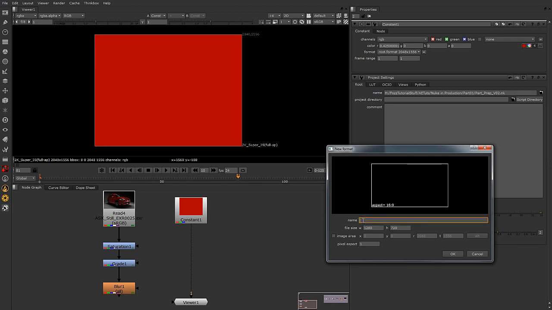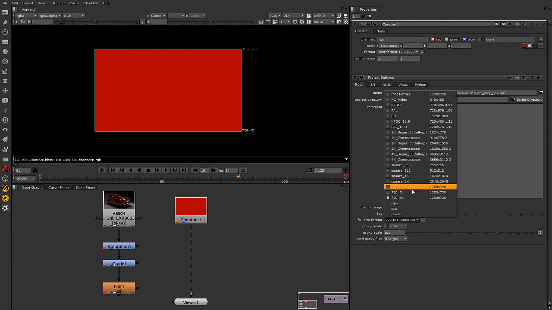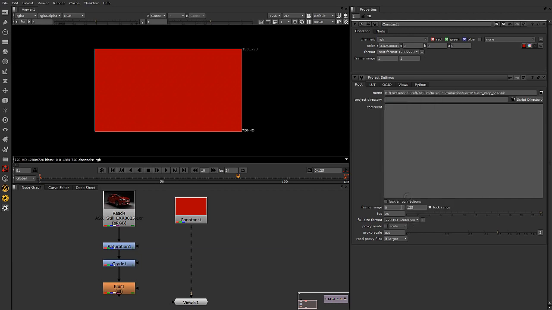I'm just going to call this 720, and I might put a tab in this one because I've already got a 720 HD one there. I'm just going to go OK, and now in the list you'll see that I have that 720 tab HD, and if I click on that, notice the constant has now inherited that size, because if I double click the constant up here, you can see that it is set to be the root format, and the root format we have just set.